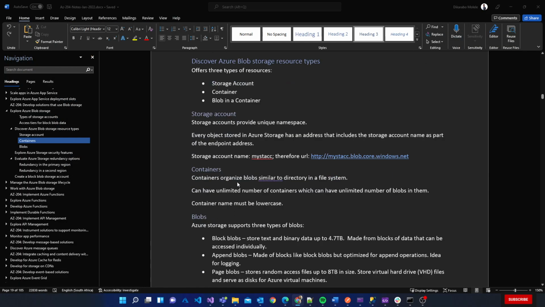Containers organize blobs similar to directories in a file system. You can create multiple containers in a storage account to keep multiple blobs as and when you need. You can have an unlimited number of containers, which can have an unlimited number of blobs in them. A container name must be lowercase, so you can't have a container name being uppercase.